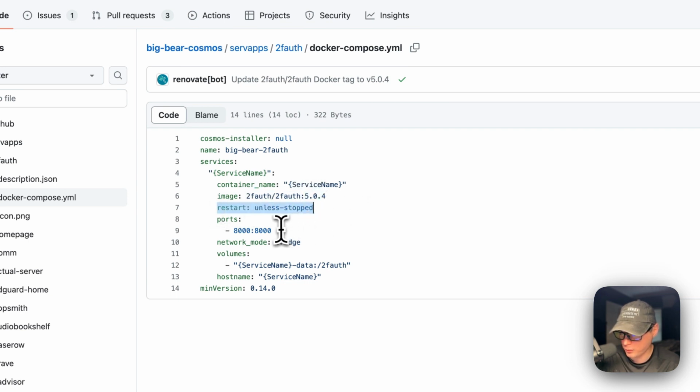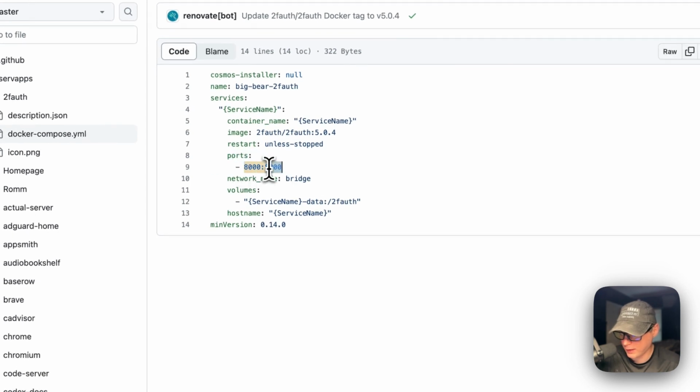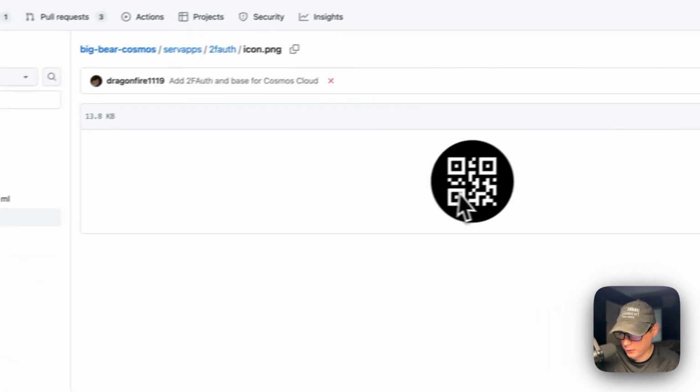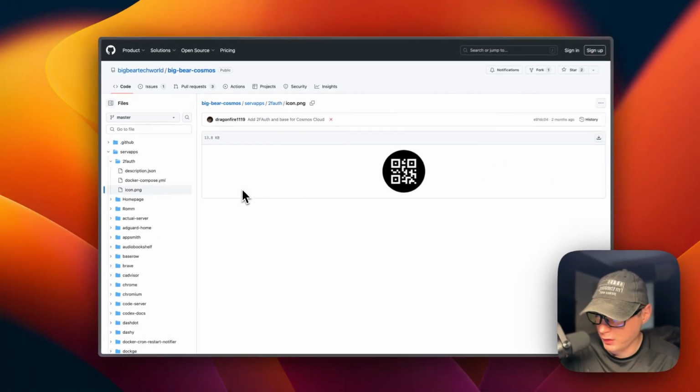Restart unless stopped, so that means if you stop it for any reason, it will not try to restart, but if it fails for any other reason, then it'll try to restart. The ports are 8000 on the host and 8000 on the container. The network mode is set to bridge. Volumes, so the service name, dynamic, and then data. This is on the host side, and then on the container side is 2FAuth. And then the hostname is set to the service name, and then the minimum version. You can also see the icon, the logo, normally. So that's a little bit about the files in BigBearCosmos.